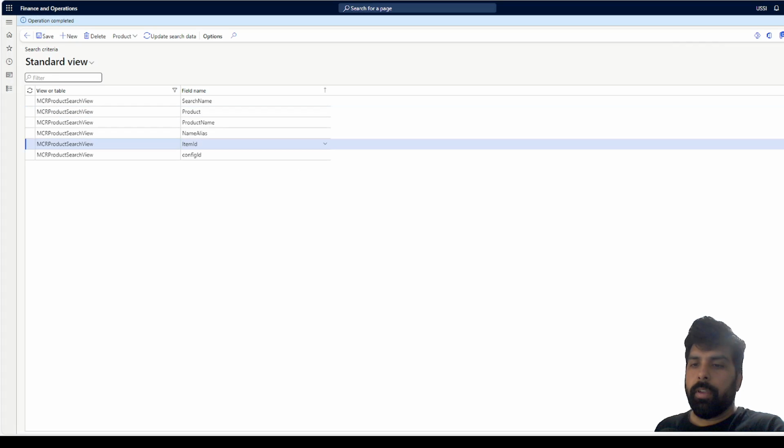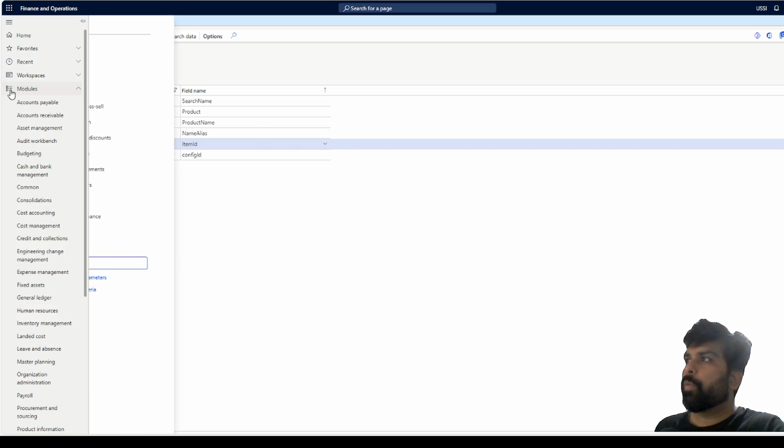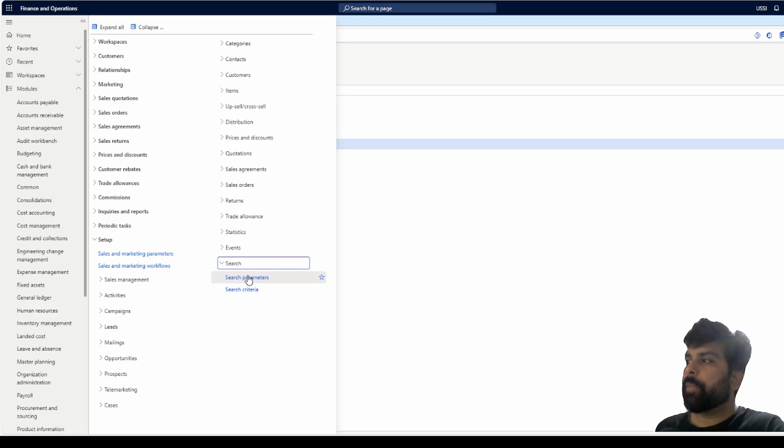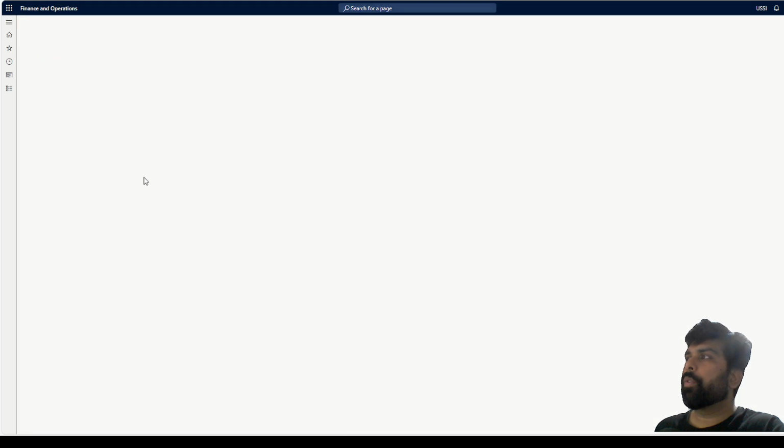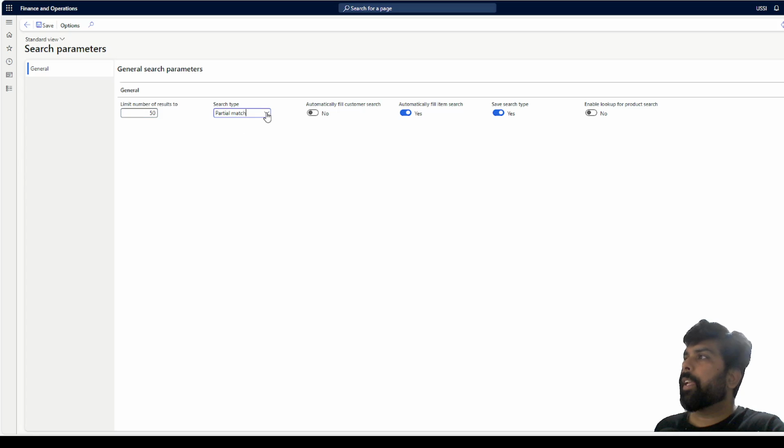like how it is working in USMF. So once the update search data process is done, there is one more thing which we can do here, that we have the search parameters. So we can go to the search parameters and we can enable here whether we want a full match or partial match. So we want a partial match, right? And we can enable the lookup for the product search, and we can save the search. We can fill the automatic item search. So all these things we can enable based on how many records we want to display in the results, right? So all these things we can specify here.